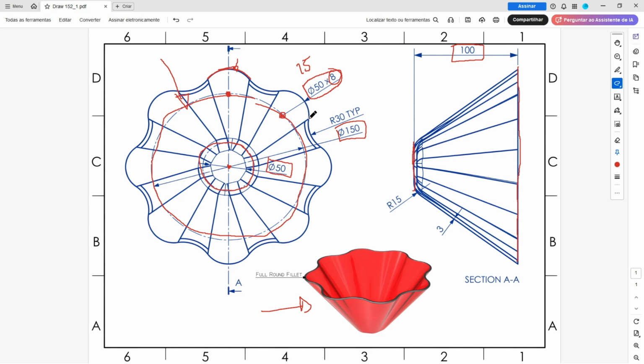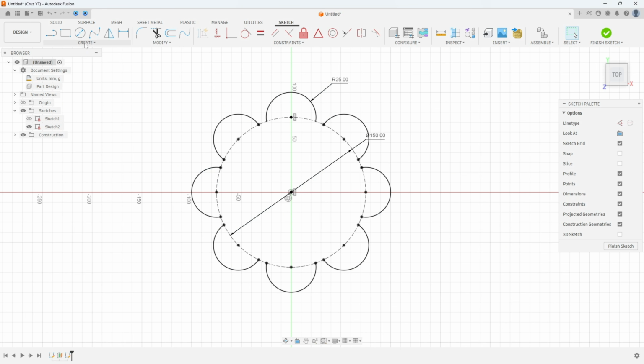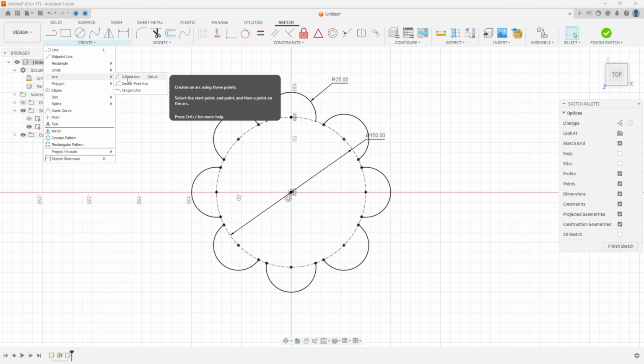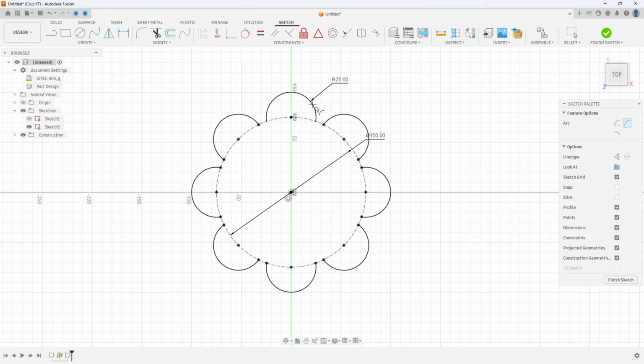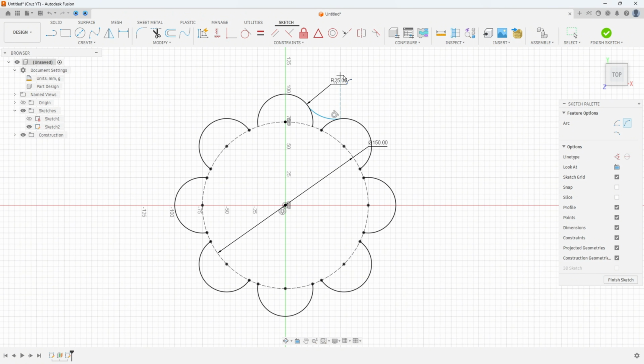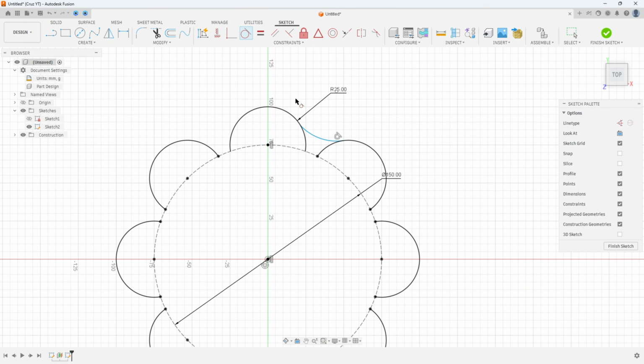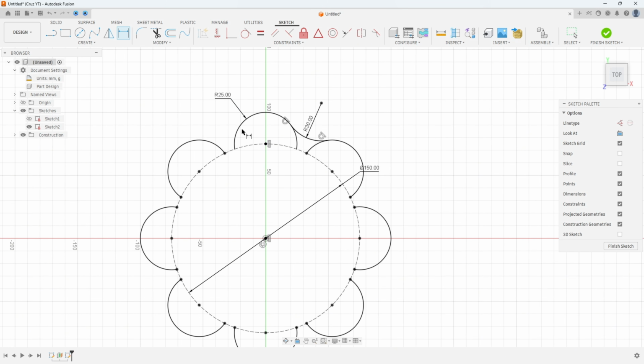And now we will create this arc. This arc is tangent on both sides, and it has 30 millimeters of radius. So let's create this. Go to create, select the arc, select the 3-point arc. Click here in this arc and click in this one, make an arc here. And go to constraint, select the tangent, make this arc tangent on both sides. And the radius here is 30 millimeters. Let me move this dimension here a little bit.